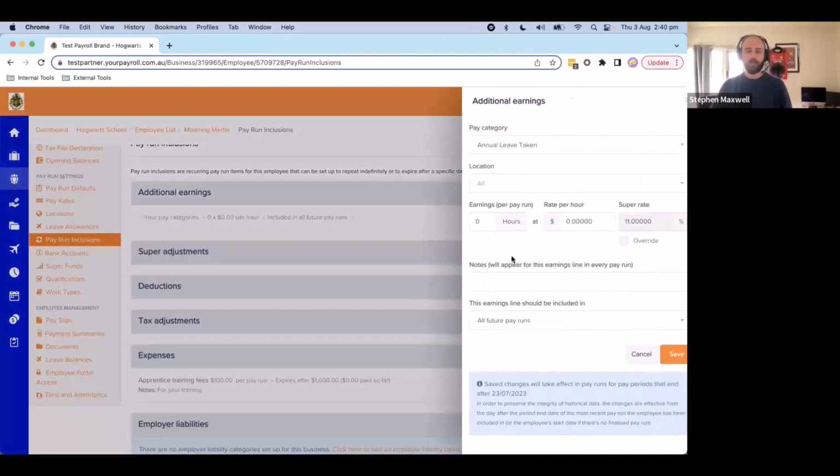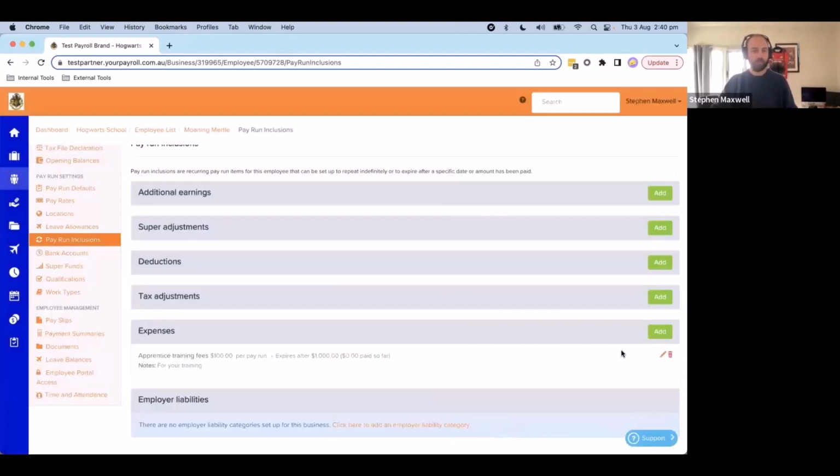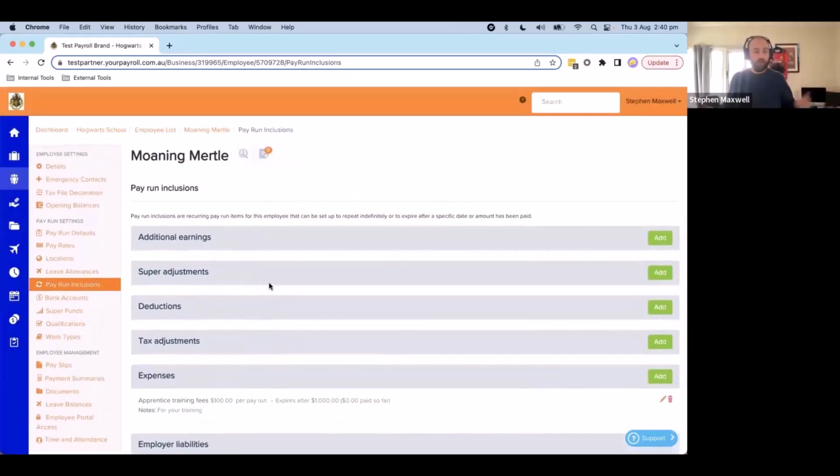Same thing can be done with your additional earnings. If these are ones that need to be applied every single week or every single pay run, they can all be set up and good to go. Essentially from here, your employees are all ready to be paid for any work that they do.